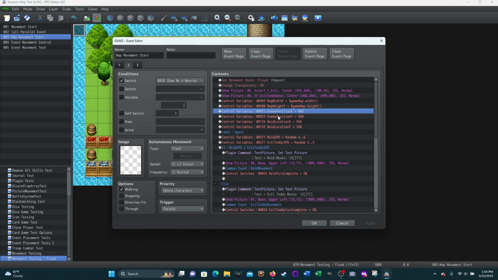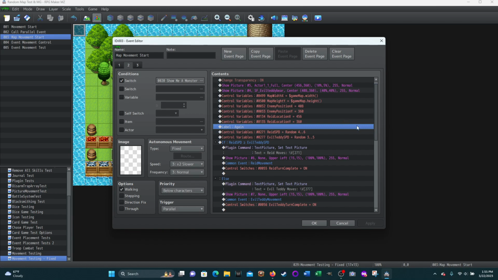So then I'm having the enemy position X and Y. That's Evil Teddy, so Evil Teddy's the enemy. Again, setting the X and Y variable coordinates to the pixels 408 and 360, which is right here. That's the Evil Teddy. And then read location X and Y for variables is the pixels 456 and 360, which is up here. So basically, I'm setting the variables to the X and Y coordinates of the pictures because we're going to move the pictures around. I have a label here because we're going to jump back here.